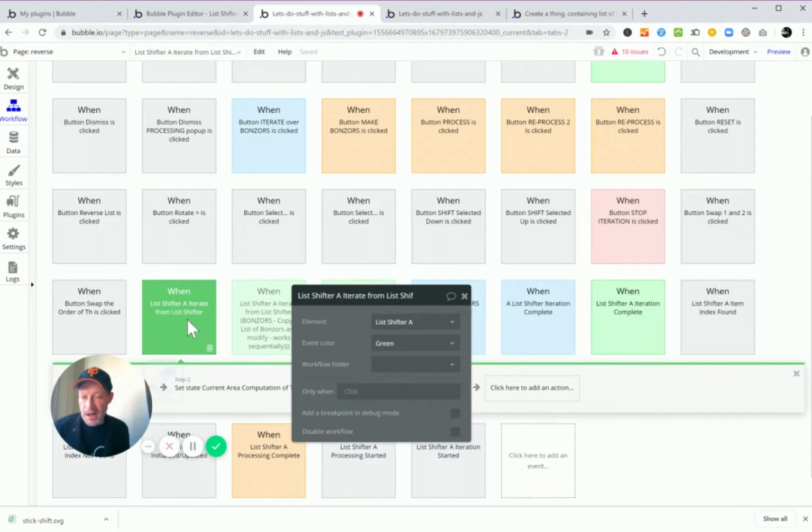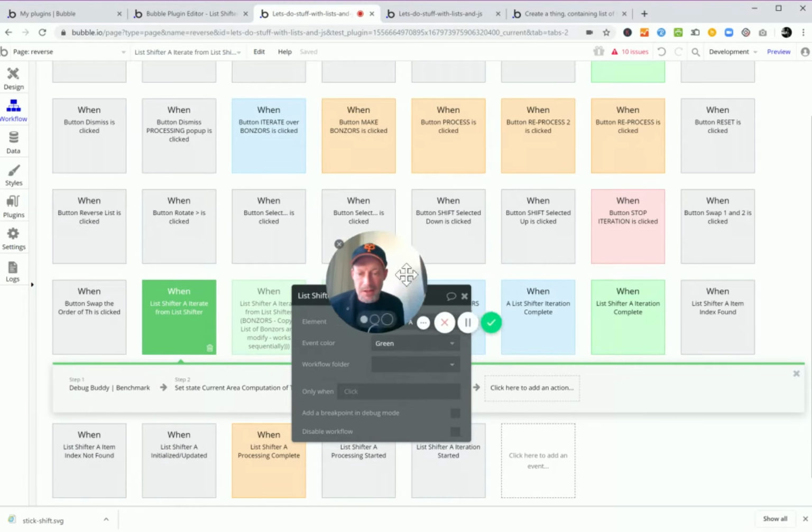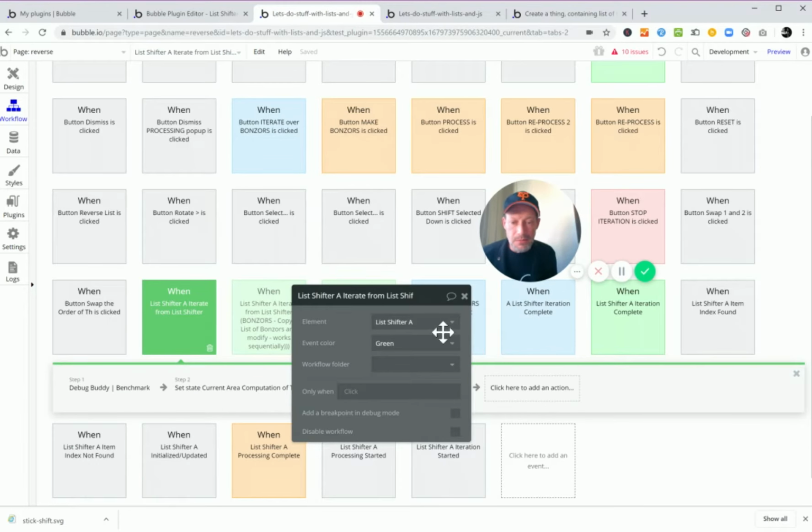Down here, I have a workflow that triggers when list shifter A iterates from list shifter. That is the event, iterate from list shifter, that the list shifter fires. So let's just look at setting one of these up from scratch. I've already got one defined here, but it's probably easiest if we make a new one.